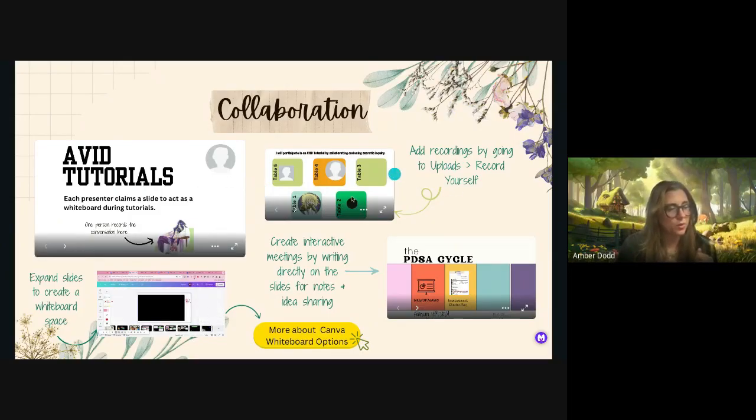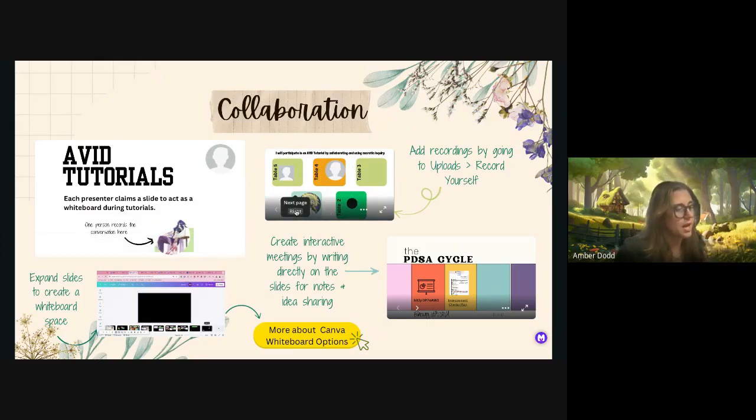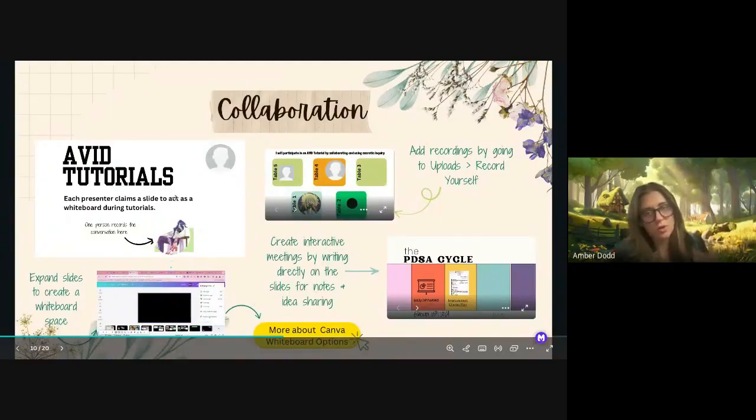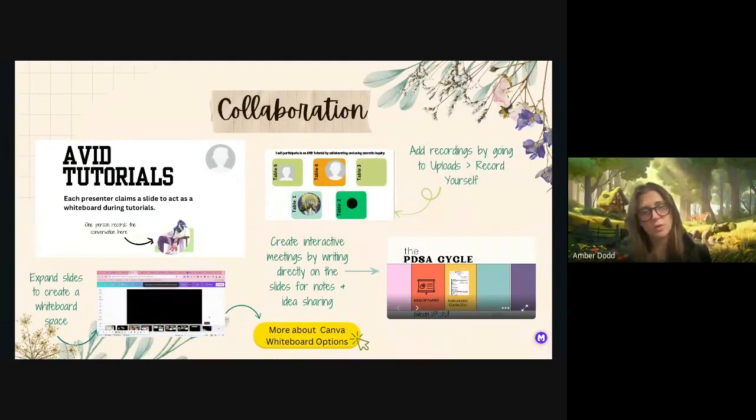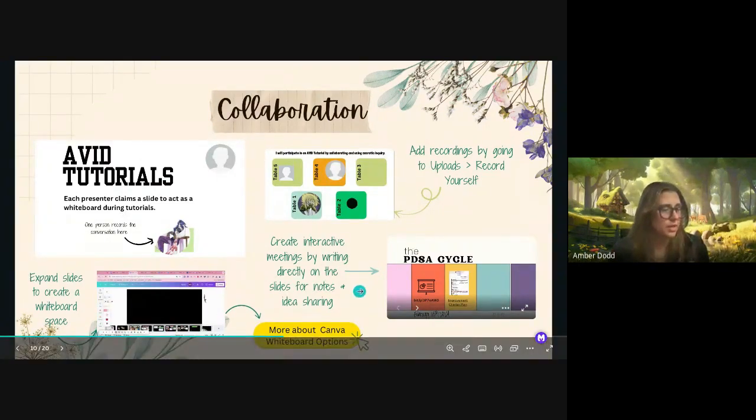But again, I can add recordings, have kids record themselves, and have kids do their tutorials all in a collaborative space, all directly within Canva. So there are different ways that we can use it.